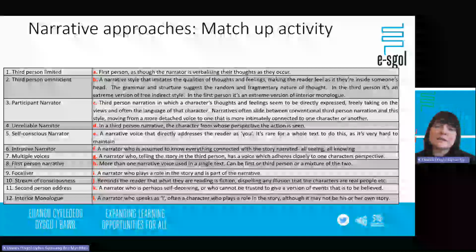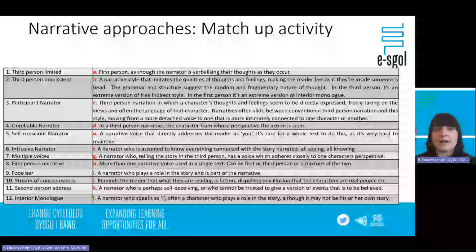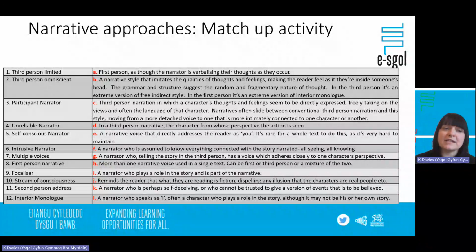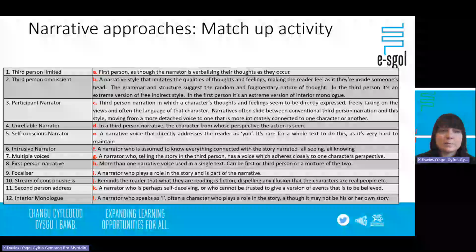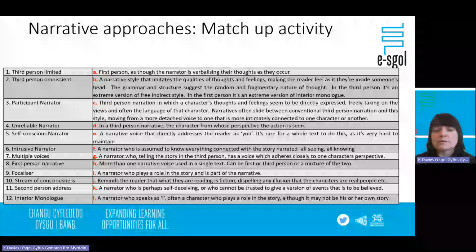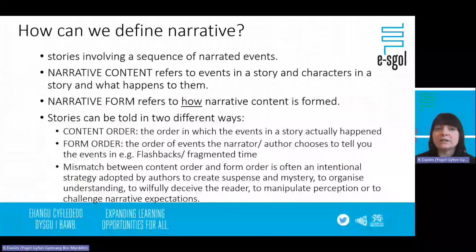So just a couple of little tasks I've weaved into this revision. Just a little matchup activity, looking at the different narrative approaches. So you've got things like first person narrative, the self-conscious narrator, an unreliable narrator, third person limited, third person omniscient. Okay, and then there's the definitions that go alongside them. So all you've got to do is match them up, and then you've got the correct answers as well.